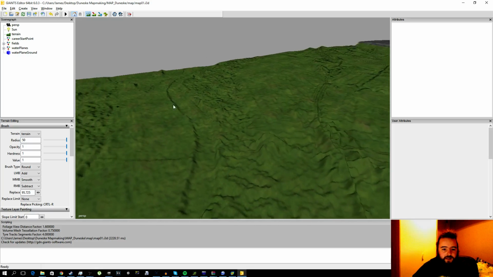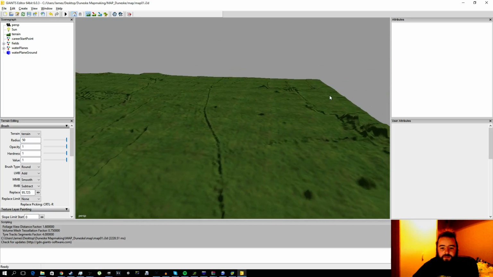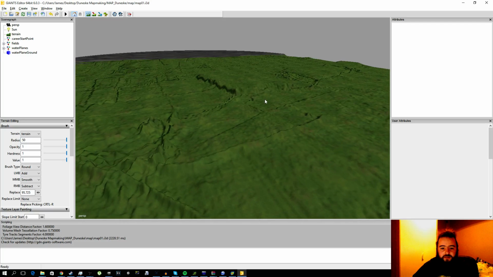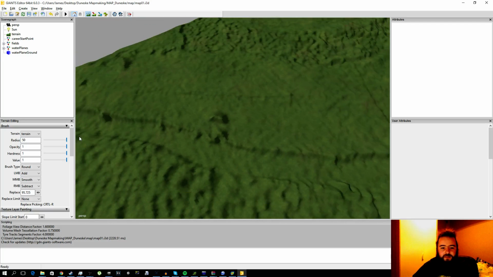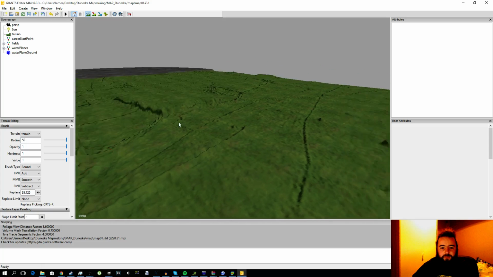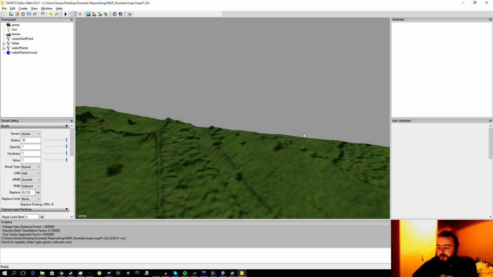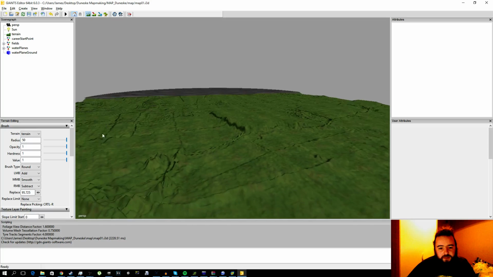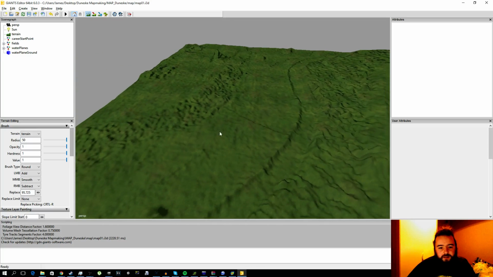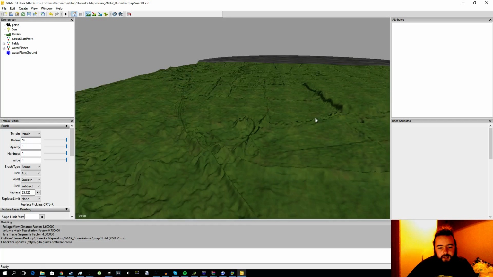This is the very first you'll see of Duneske. Literally just imported the DEM right now. I've got OBS on the monitor over there, so that's why I'm looking in that direction a lot, just double checking that everything's working. So I've got Giants Editor open here with my DEM of Duneske.